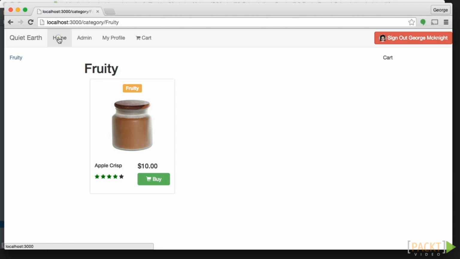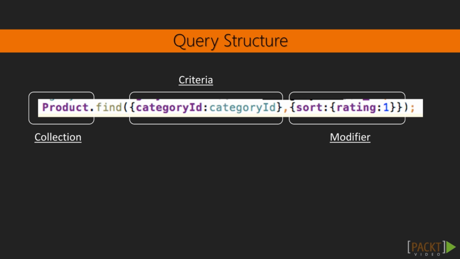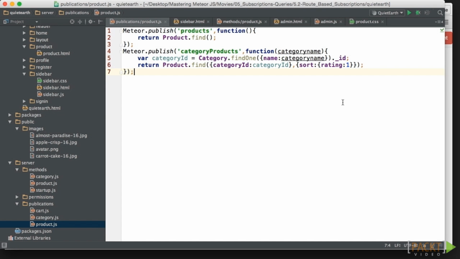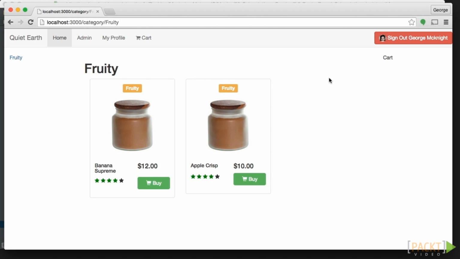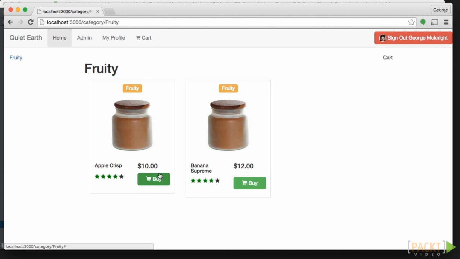Let's take a quick look at the query structure, where the collection on the left can utilize criteria and modifiers to retrieve its results. Notice if we adjust the modifier, the rating, to be a -1, it's going to reverse the direction of the sort. So now it's Apple Crisp first, then Banana Supreme. If we put it back to 1, you'll see that it goes back to Banana Supreme first, and then Apple Crisp.